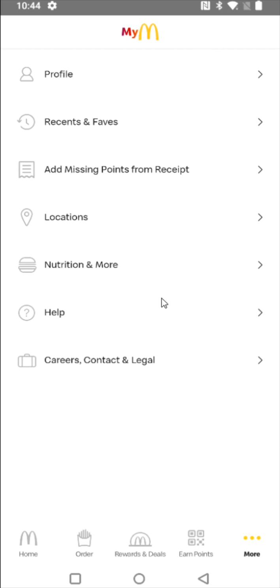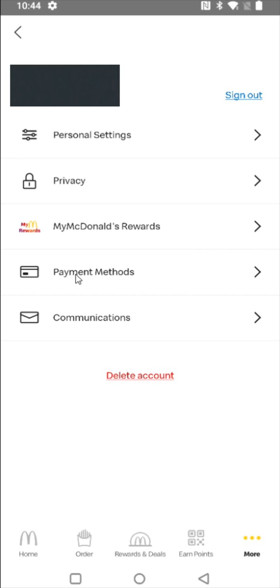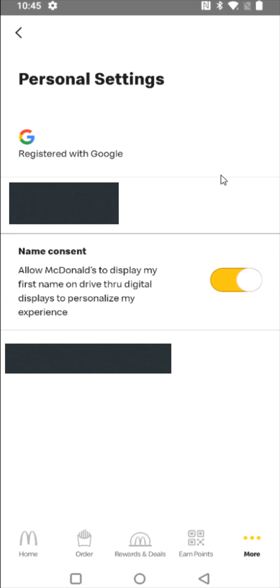This brings us to an additional menu area where we can change our settings. So here towards the top, we want to click on where it says Profile. And in our profile, we want to find where it says Personal Settings and select that option. In this area, your personal settings, it's going to show the name that is associated with the account that you had set up for the McDonald's mobile app.